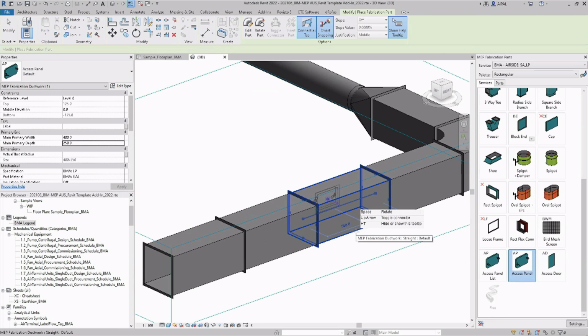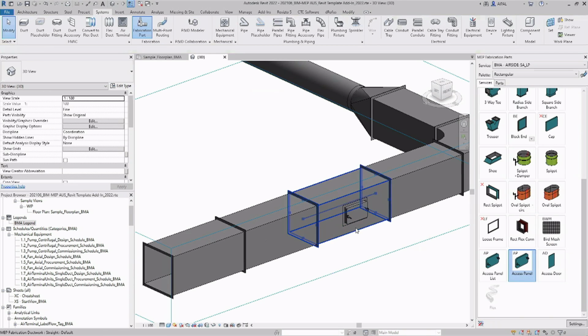And again, when I now use the space bar, I can rotate that thing around that straight piece of duct. So again, functionality that so many people would like to see in standard Revit. What works very, very well here. So I can just place that now here, and I have that access panel in here.